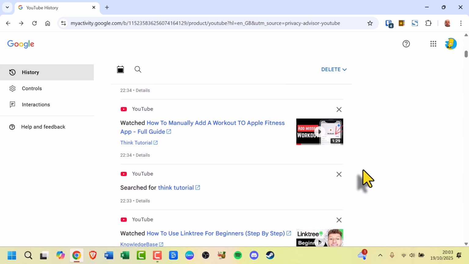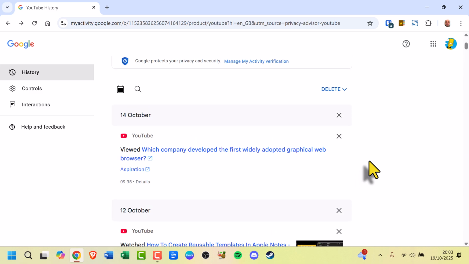So there's another way, and a far superior way. We go up to look for this text here. It says delete. But if you look very closely, there's a little drop down menu. Click that.